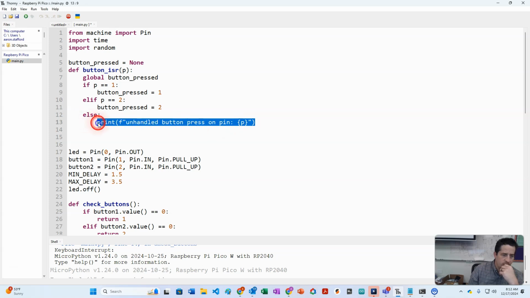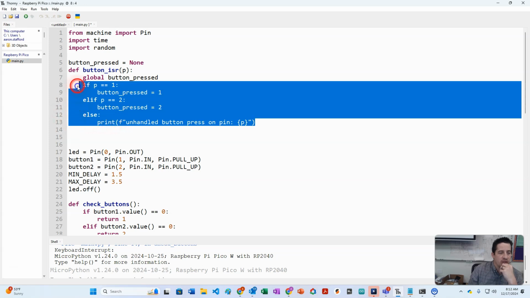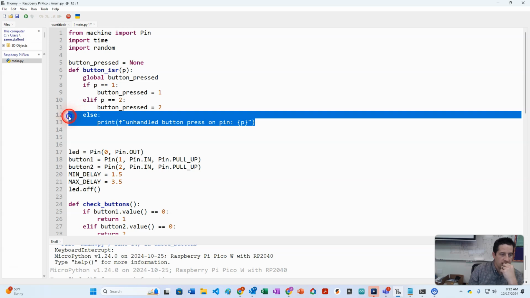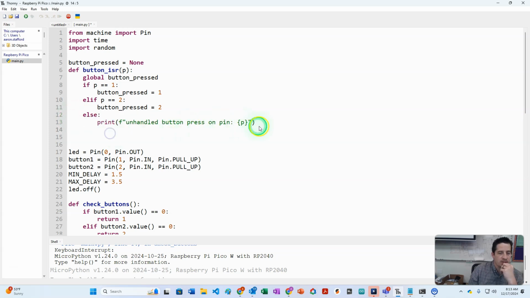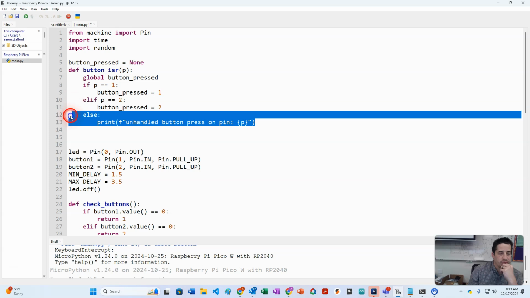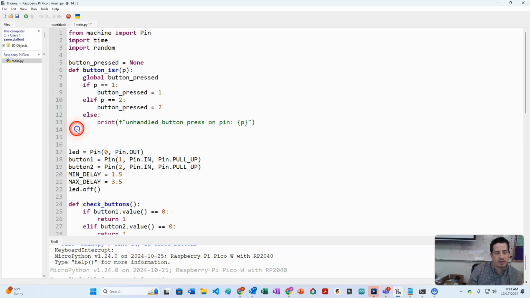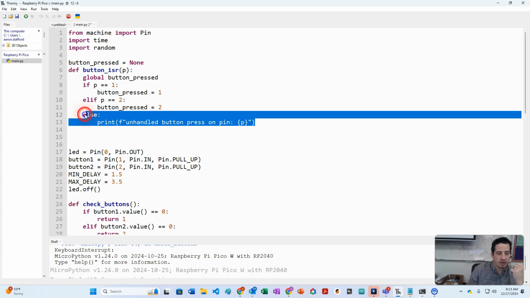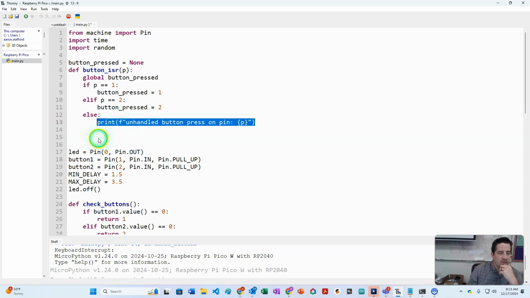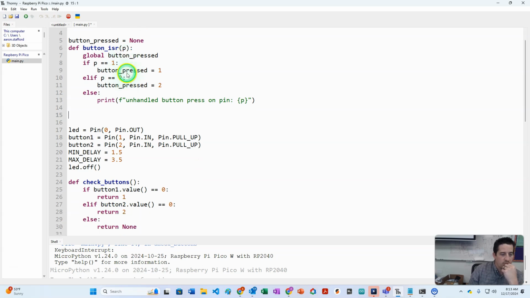This is bad. We don't really want to be printing stuff because printing takes a long time and uses a lot of memory, and can even do memory allocation, which we won't get into right now. There are a lot of reasons not to do this, but basically this will help us out if we're doing something wrong here. So we're just going to leave it for now. Ideally, you would get rid of this and have maybe an else case where you set a different flag or something like that.